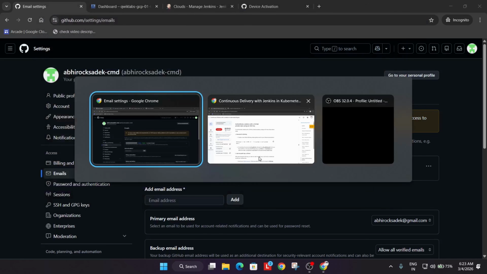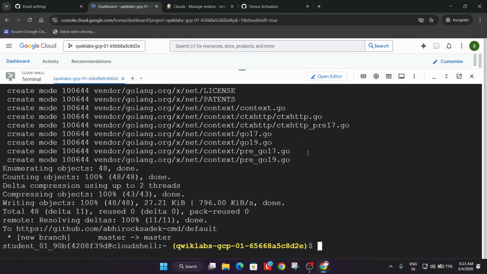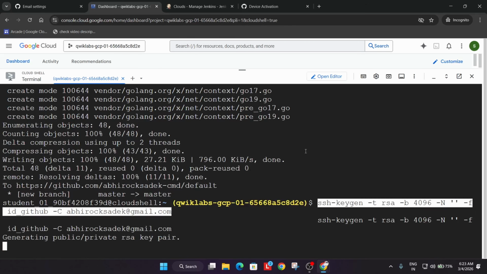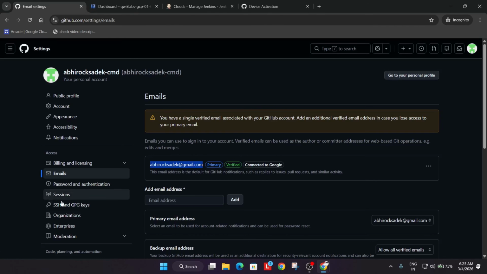Let me close it. Come back over here and just paste it. Hit enter. So it's generating. Now the key is successfully generated. Come back to the GitHub page, and from here you can see SSH and GPG.